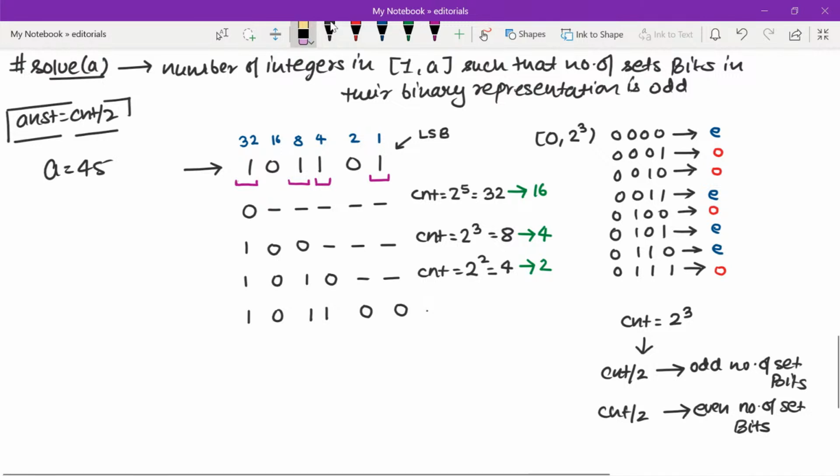So if you do not set this bit, that is, this bit is 0, then this configuration is also valid. It has an odd number of set bits. And if you set this bit from 0 to 1, now this configuration is invalid. So basically out of these two possibilities, either 0 or 1, one of these two possibilities is valid. So we'll increment my answer by 1.